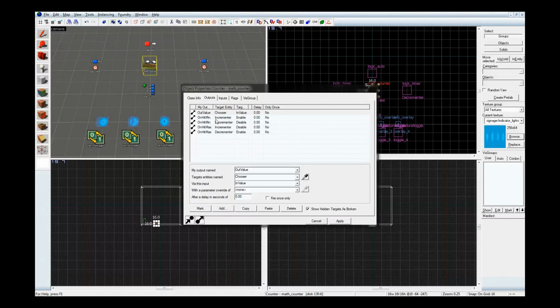Now on here, I do have some additional outputs. We're going to start at 0, go to 3, and once it hits 3, the maximum value, on hit max, stop incrementing. So disable the incrementer, and then enable the decrementer. That way it starts counting backwards. And vice versa for when you get to the minimum value: enable the incrementer, but disable the decrementer.